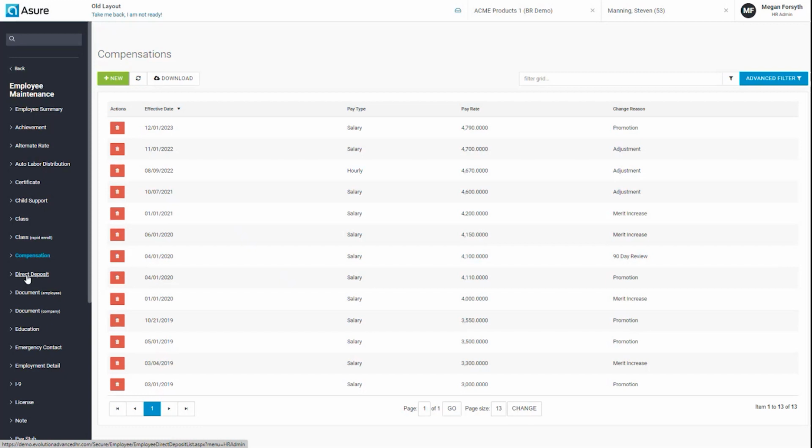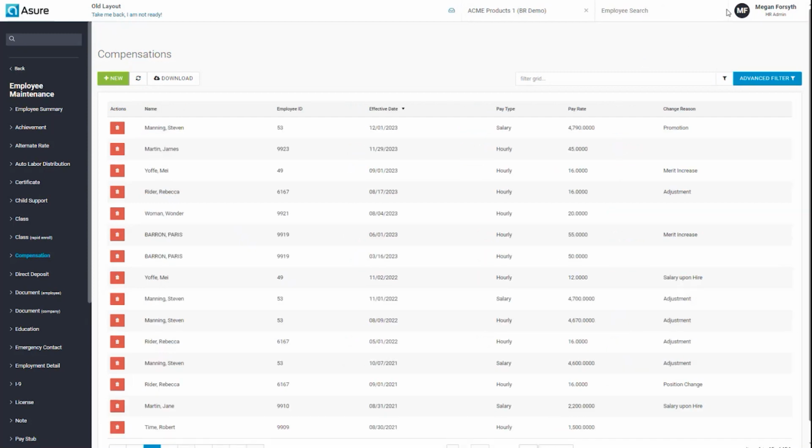We'll have your employees' direct deposit information stored here as well, so you'll be able to see all of your employees. I can see if you have employees that have multiple rates of pay for different jobs, the alternate rate tab is where we'll store that. We can also handle auto labor distribution if you need to allocate someone's time on a fixed basis every payroll without having to worry about that. We can track child supports as well.